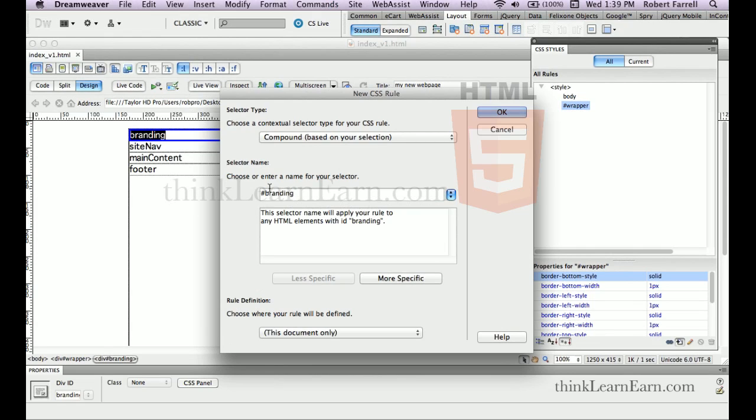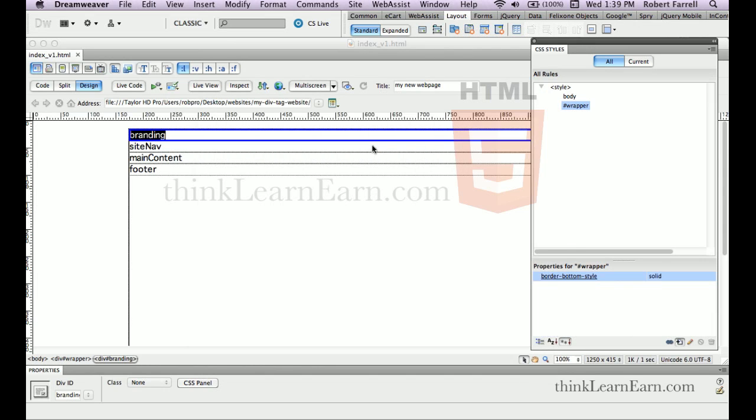Now, it puts the pound symbol here because it knows it's an ID tag. HTML tags are simply written by themselves. This is an ID tag. How do I know that? Because it has a pound symbol before the name. Okay. Now, important step here.